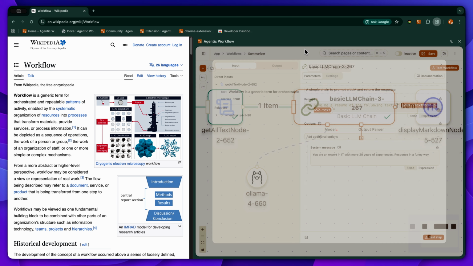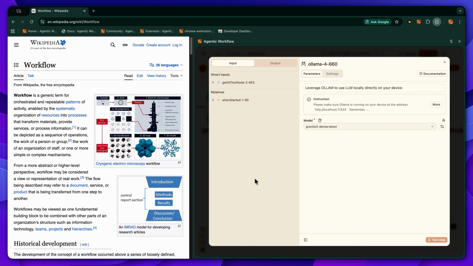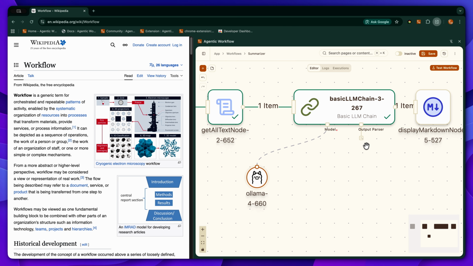Next, if we go back to the editing canvas, as mentioned earlier, we have the model dependency. This dependency lets us specify exactly which model we want to use. We'll go over in a bit more detail in the next video how this works. And also, in an upcoming video, we'll see how the output parser works.